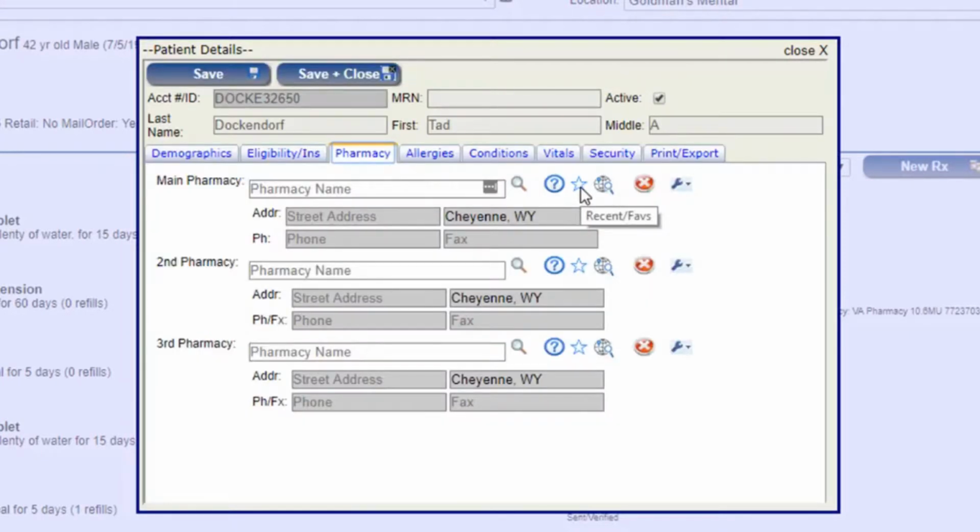This star icon represents recent and favorite pharmacies. So if you've recently used a pharmacy or saved it to your favorites list, you can click on this and it'll give you the list of those pharmacies.